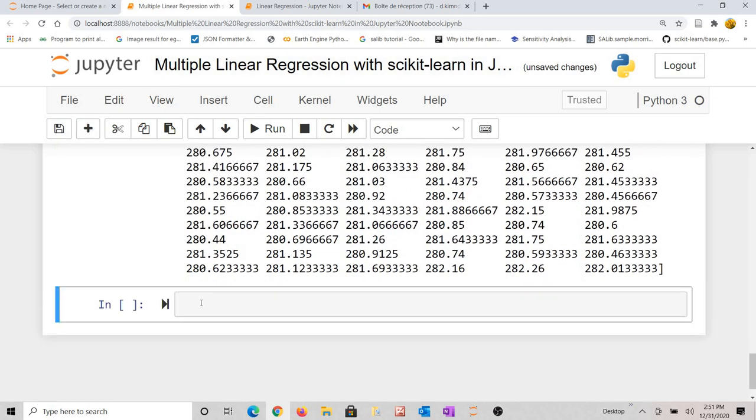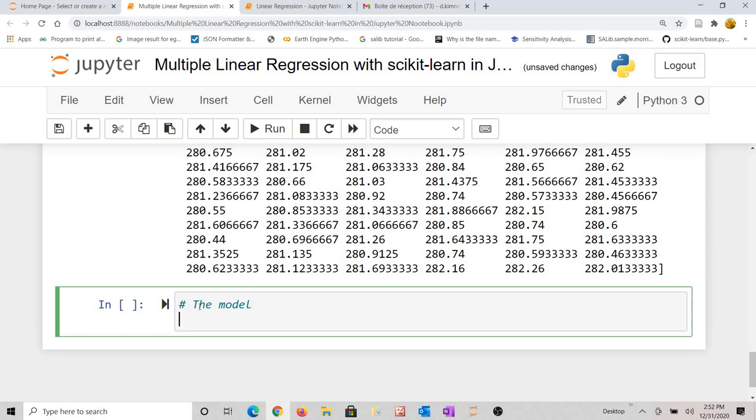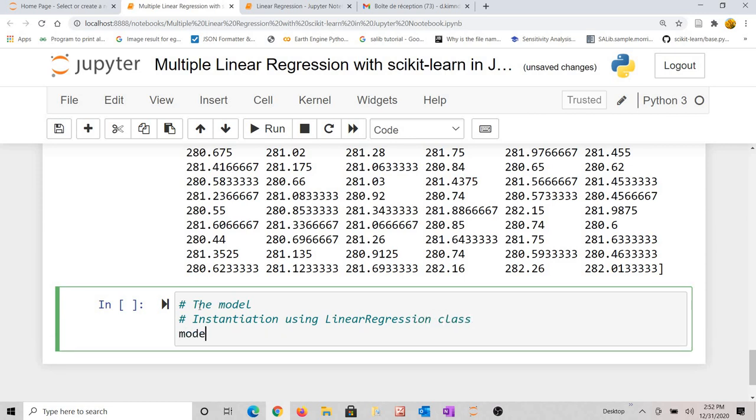Okay, now the next step is the model itself. We are going to create the model. The first thing is to instantiate, so instantiation, using the LinearRegression class. So model equal LinearRegression, parenthesis.